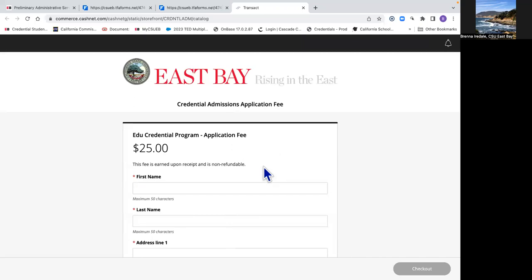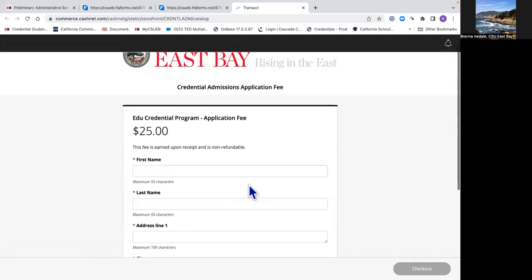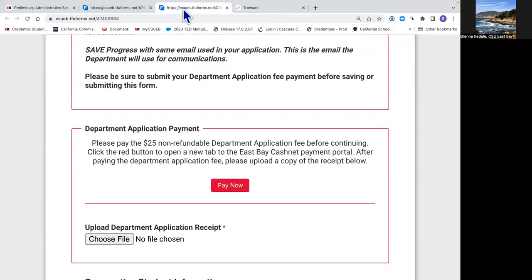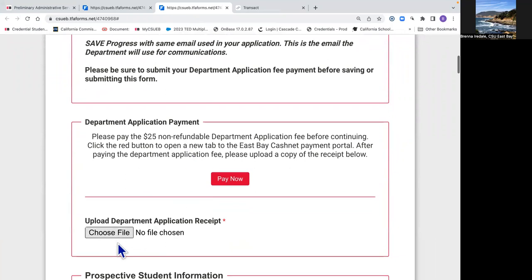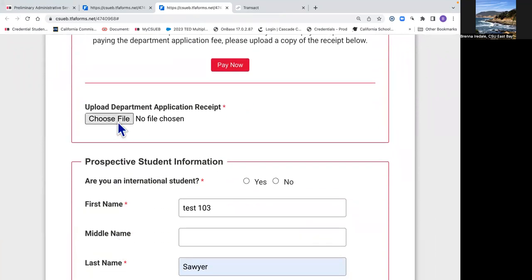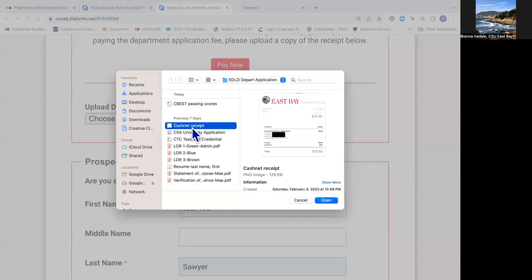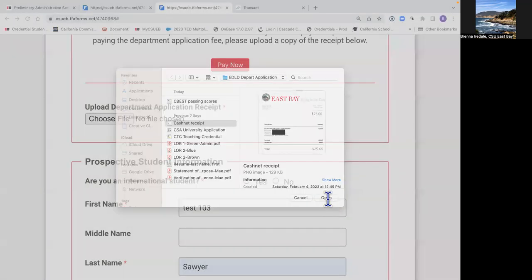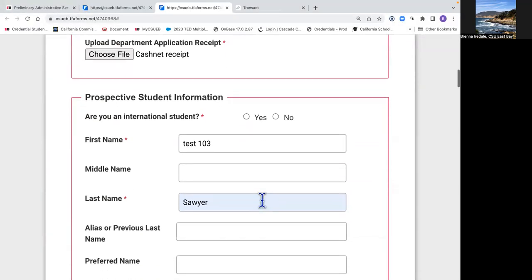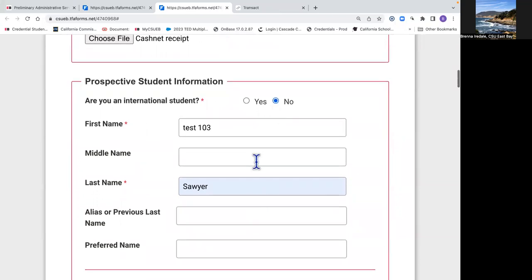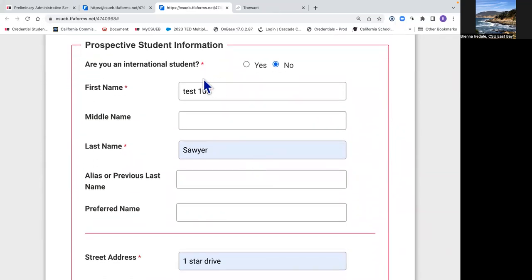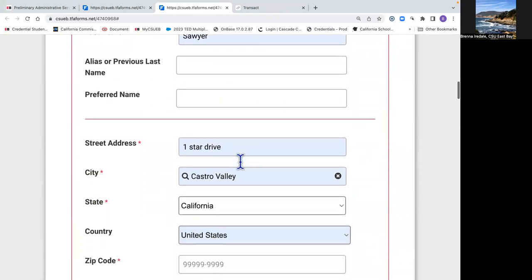So I'm going to just go through it and show you the process, and then show you what the documents look like. This is the CashNet department application fee. I'm going to pay the fee, and once I get that, I'm going to upload the file right here. I have it saved in my department application file. And then I'm going to scroll down and answer all the questions that have required red stars next to them.